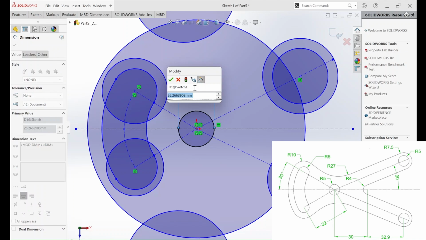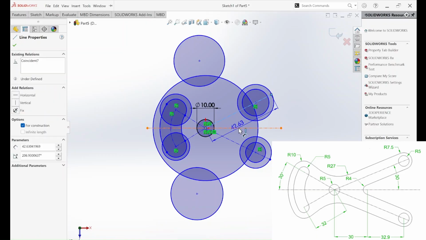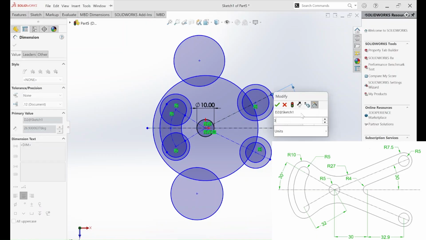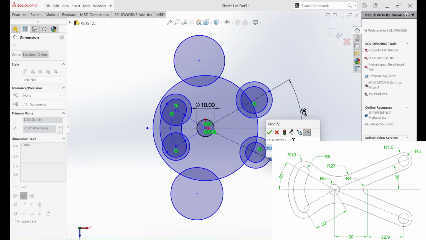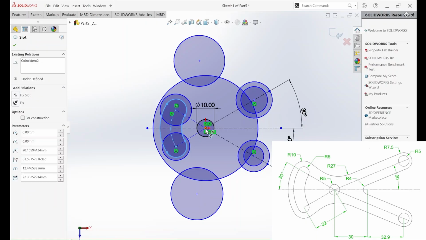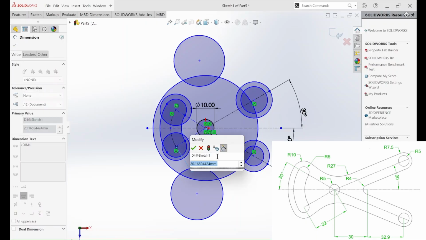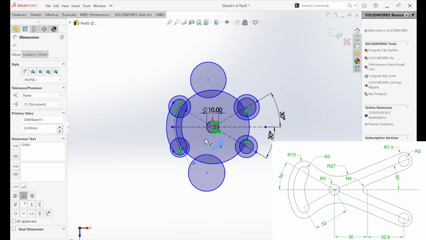Now we need to define everything. So this is of 10 unit diameter. This is 30 degree. Similarly this, it is also 30 degree. Now this part is defined now. So now this is going to be of 32. And now this has been done.